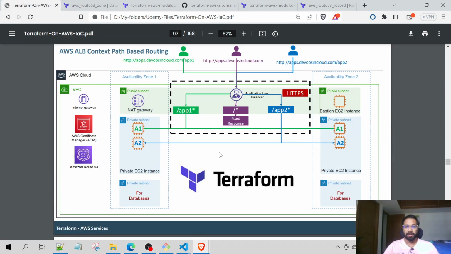Hey folks, welcome back. In this video, I will be explaining the AWS Application Load Balancer context-based path routing concept and its implementation using Terraform. As you can see on the screen, this is the architecture which I am about to implement. The application load balancer will have its dedicated custom DNS in front of it, and once it receives the request, it routes the request accordingly.